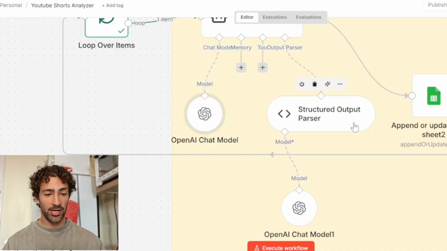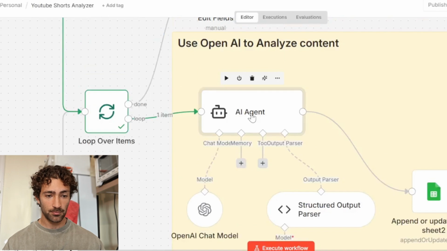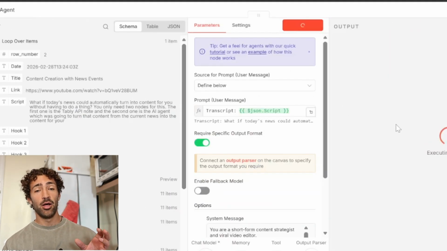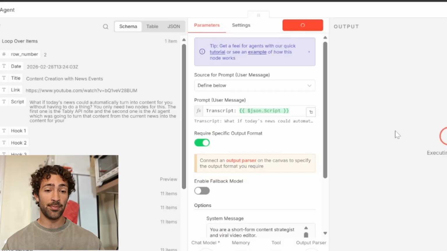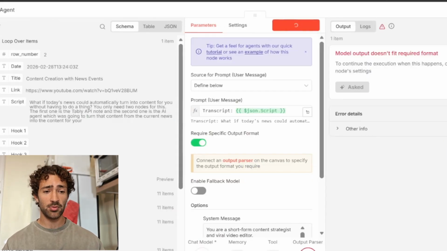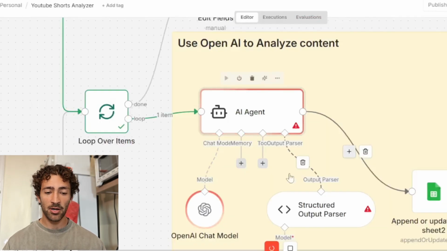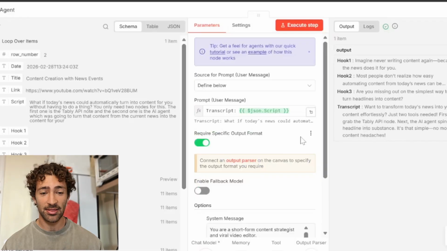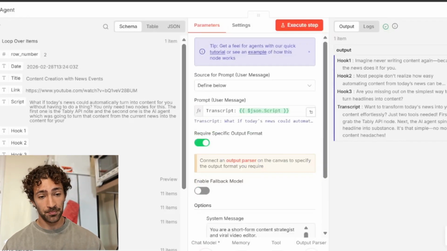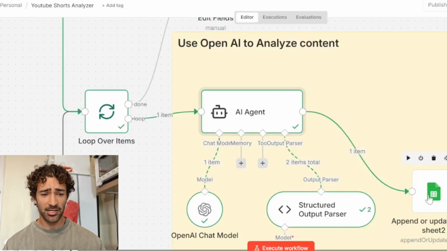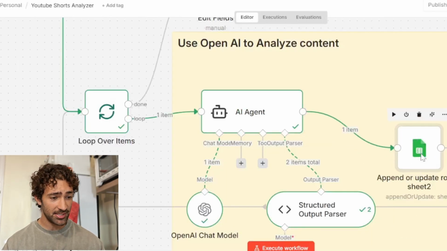And if I run this now, execute this step, it will output 3 hooks and a whole separate transcript. Oh, this one hasn't worked. If I just execute again, sometimes it has trouble with outputting the parser, and you just need to execute it again. That's the only kind of issue. So I have 3 hooks and a transcript, and now I can just update my Google Sheets with this.